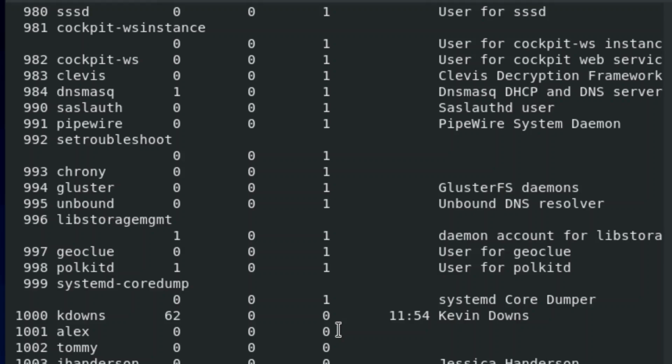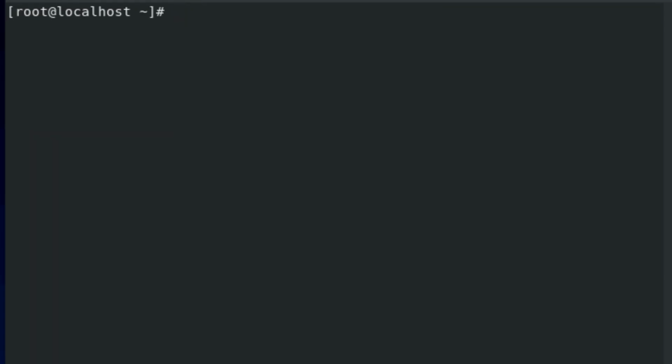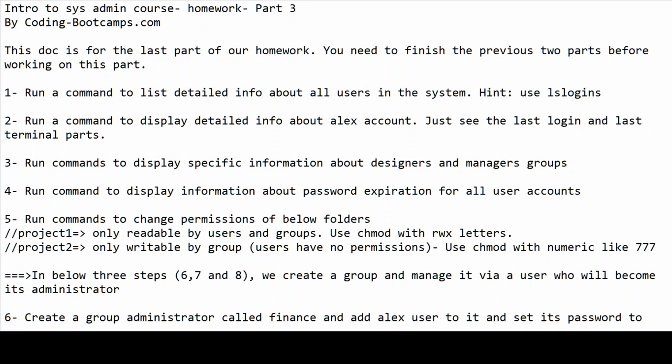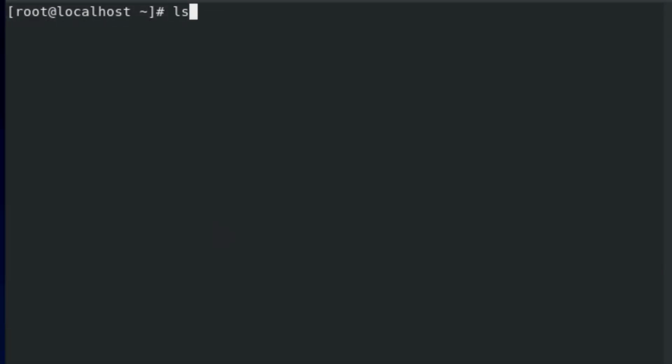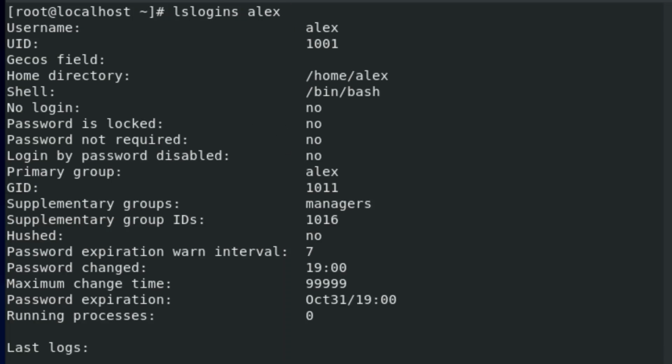Let's go ahead and clear our screen here. Get some space back. Let's look at the next part of the homework, which states run a command to display detailed info about the Alex account, and just see the last login and last terminal parts. So if we go back to our machine here, we can actually run ls logins, and we can specify just a specific user just by putting in the username. ls logins Alex, and we get a lot of info here, right?